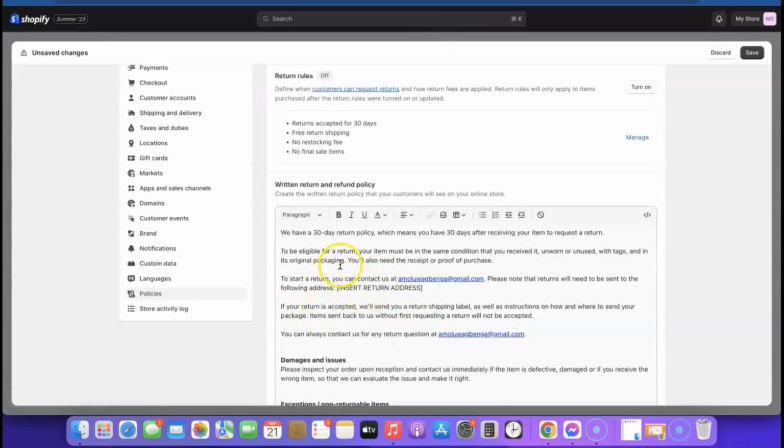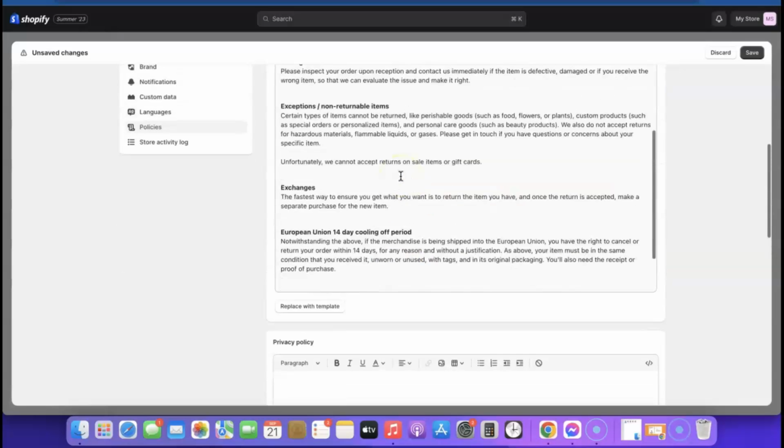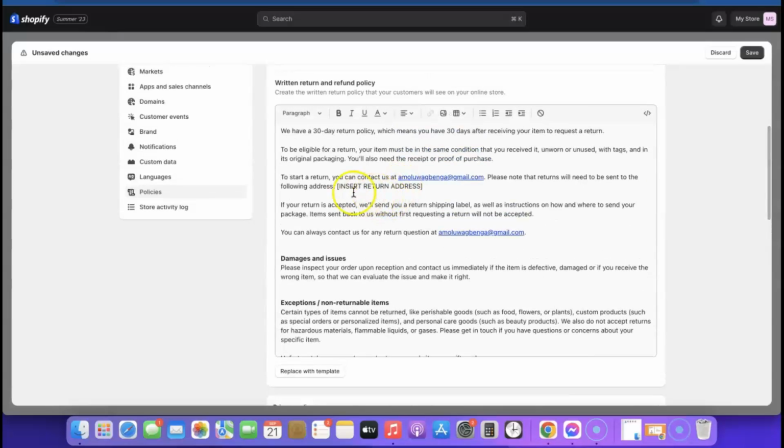Once you click on generate from template, what you want to do is add your own email address, and there is some text you want to remove there. From this insert return address, you want to make sure this is not there. You can either add your address there or you remove it.